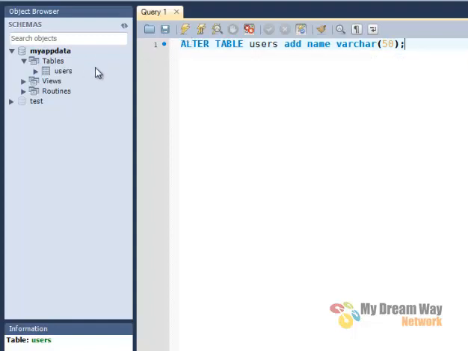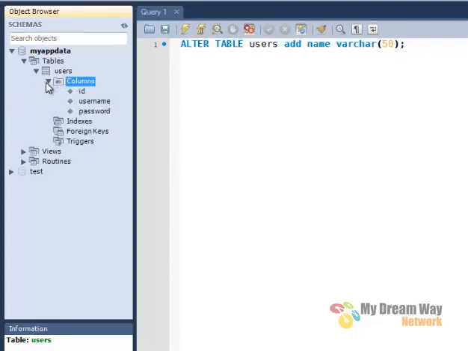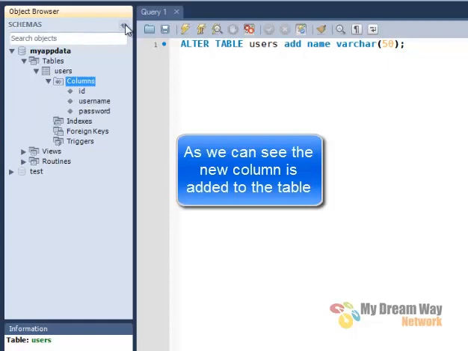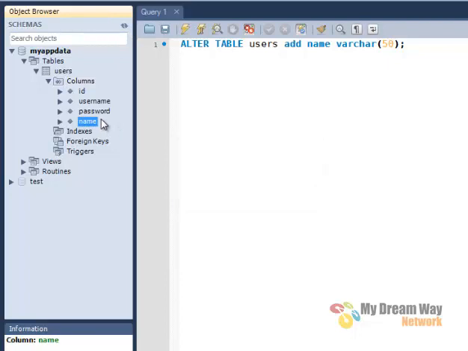And now let's go ahead and check the columns in our table from the object browser. Let's refresh it. As you can see, a new column name has been added. And here you can see the information about the column.